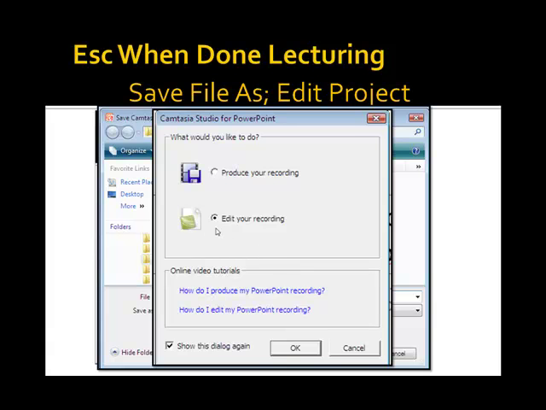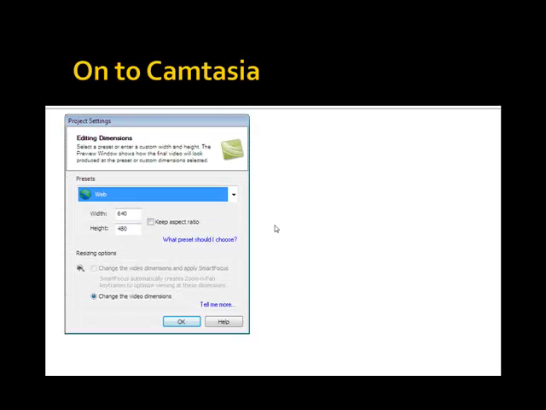And you are going to want to select, I think by default, well, maybe nothing's selected. My memory's a little hazy now, but I'm pretty sure that edit your recording might be selected, or no, I think it's open. So select edit your recording and then say OK. Now it's going to leave PowerPoint and take you to Camtasia. And again, you have to have this on your computer in order to use it as an add-in, I suppose.